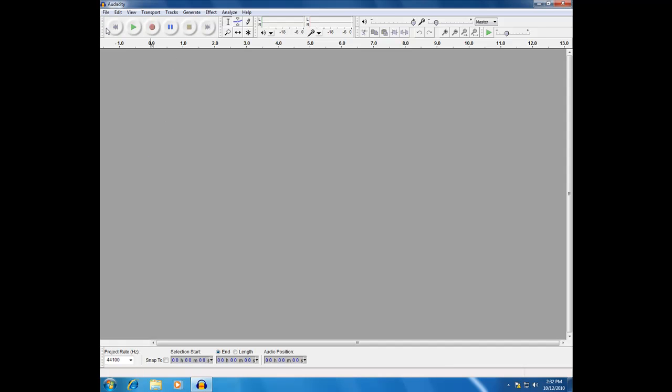Up in the upper left-hand corner, you will see the transport controls. If I do a mouse over, it will tell you what each one of these symbols means. So from left to right, I have skip to start, play, record, pause, stop, and skip to end. Now in this basic series, I'm going to introduce two tools. The I-beam tool, also known as a selection tool, and the double-headed arrow, also known as the time shift tool.